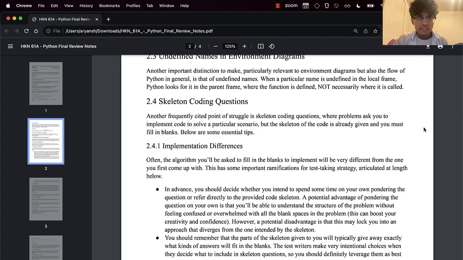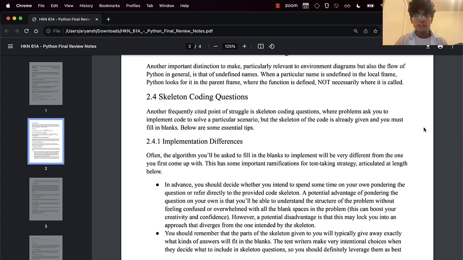So next point here is skeleton coding questions. These are infamous. These are the questions that most students in CS61A study hard for and struggle on. These problems will ask you to implement the code in a particular scenario, but they'll already give you a skeleton of the code. So they'll give you an exact skeleton for what the code should look like, but they'll take parts of that skeleton and leave blanks in it. So you have to fill in the blanks and complete the skeleton.